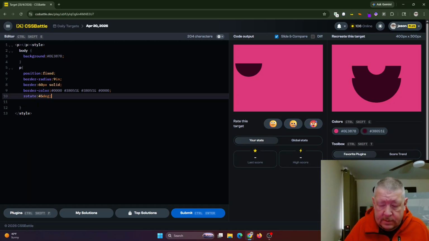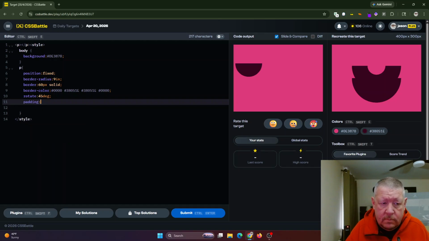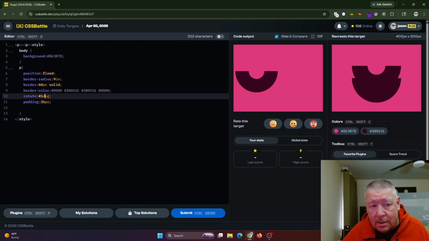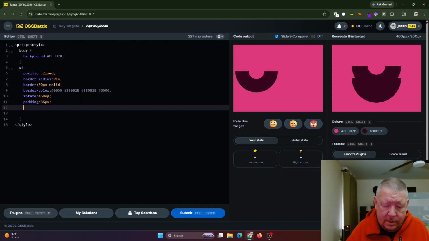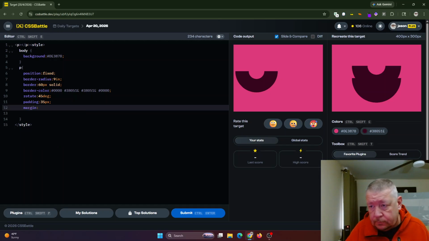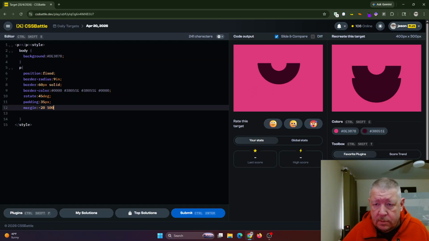And let's give it some padding. How many pixels? Not nearly enough. Let's try 30 pixels. Getting close, maybe 35. That looks better. Okay, now let's start trying to get it in place. Let's do it with margin because we're going to need it anyway once we get rid of position fixed. So let's say margin, and let's say minus 20 and 100.